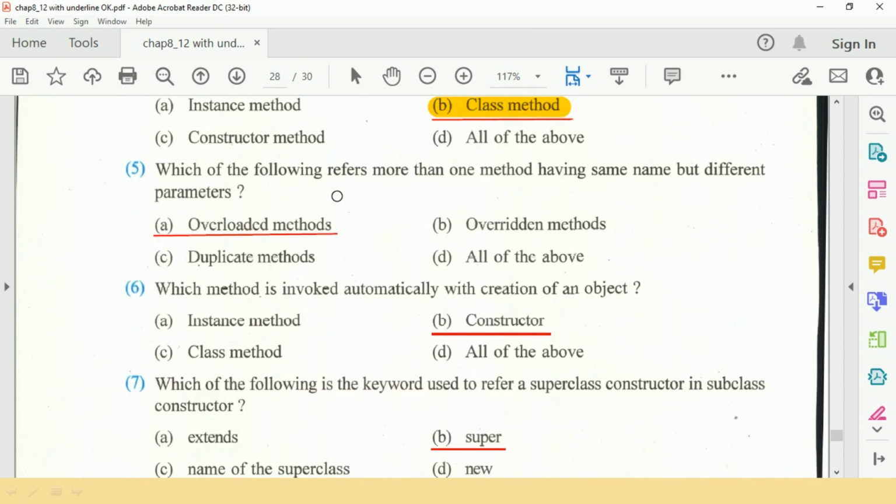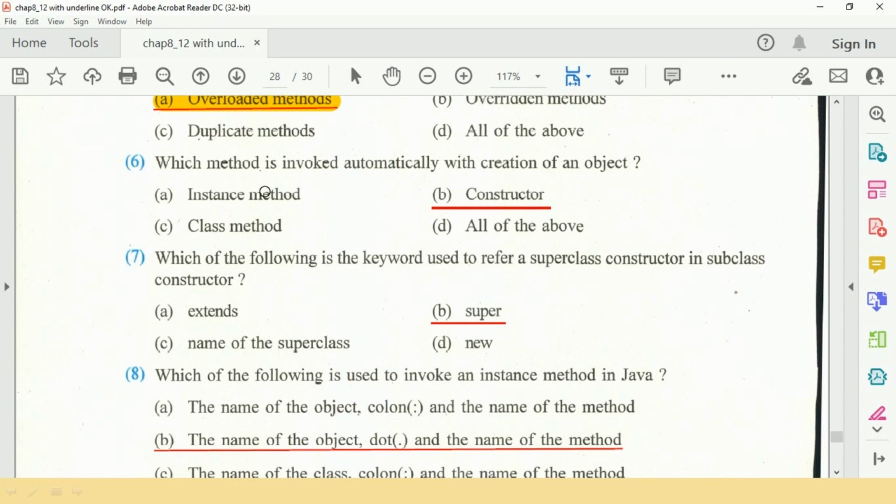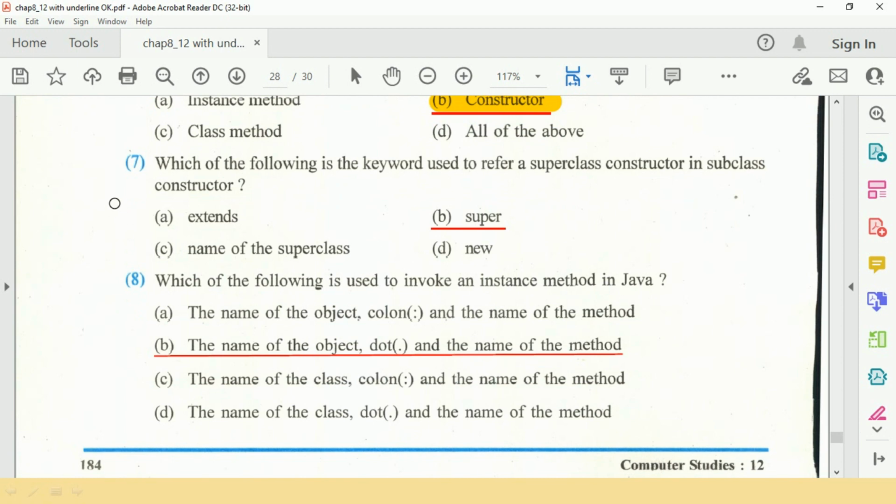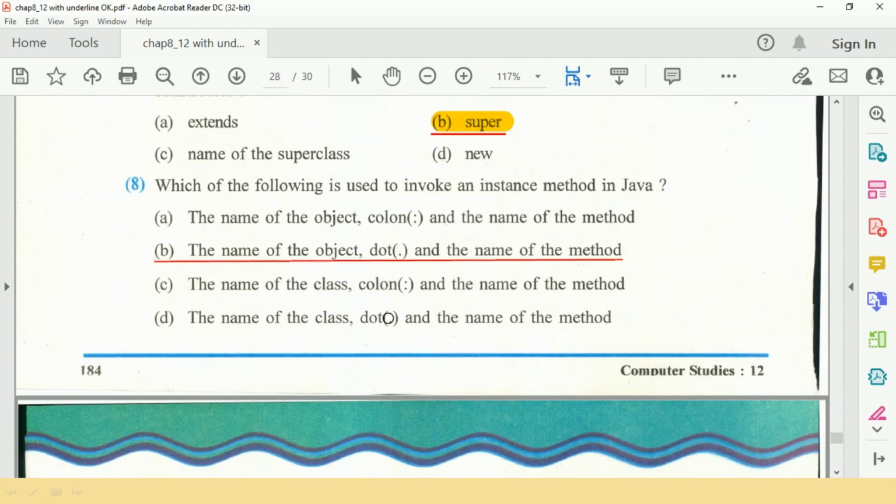Question number 5 is which of the following refers more than one method having same name but different parameters? Then option A is overloaded method. Question number 6 is which method is invoked automatically with creation of an object? That is B, constructor. Question number 7 is which of the following is the keyword used to refer a superclass constructor in subclass constructor? So answer is B, super.